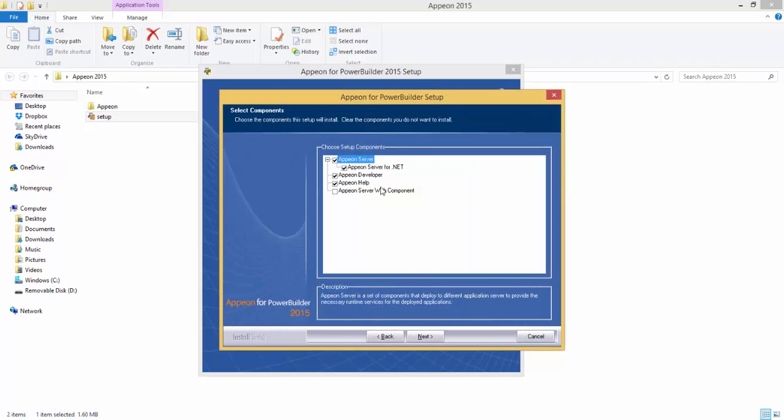In this situation, we're installing Appeon Developer to a local environment, so we will install the server, developer, and help all to the same machine. We do not need to install the Appeon Server Web component. This is only required for advanced configurations that require a cluster of web servers for load balancing. Click Next.